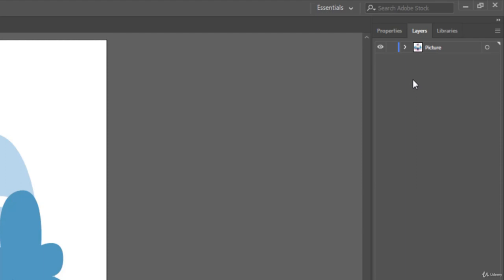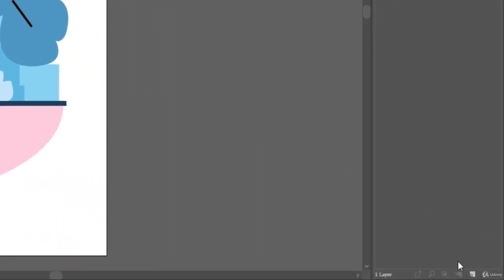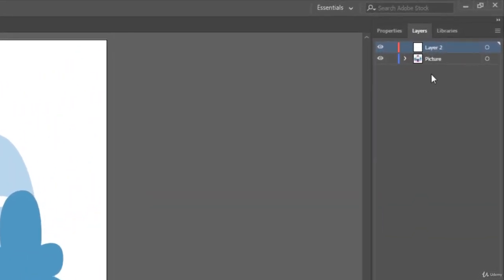To a project, you can add as many layers as you want. So, to add a layer, come down to the bottom of the Layers panel on the right and click on the Create New Layer button. A new layer is added to the Layers panel with the generic name Layer 2. I change the name to line.